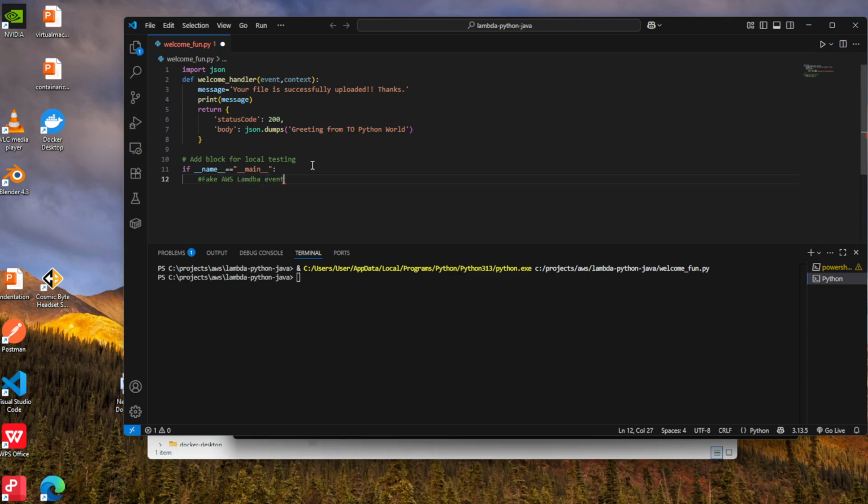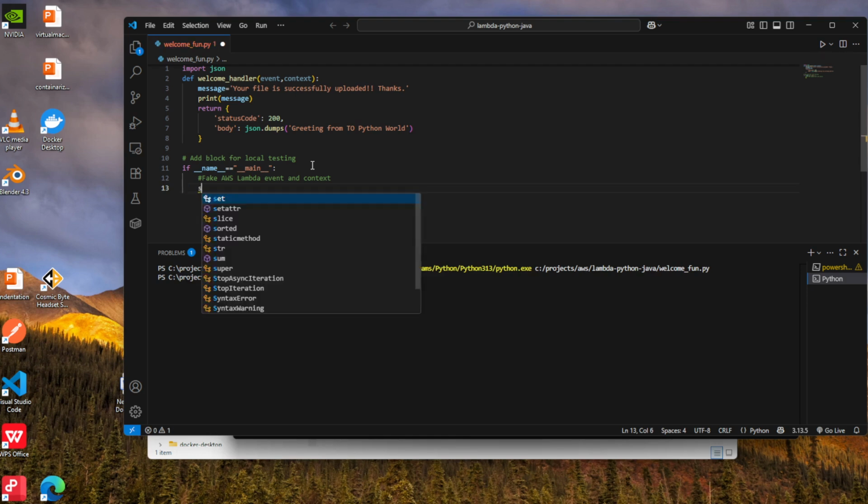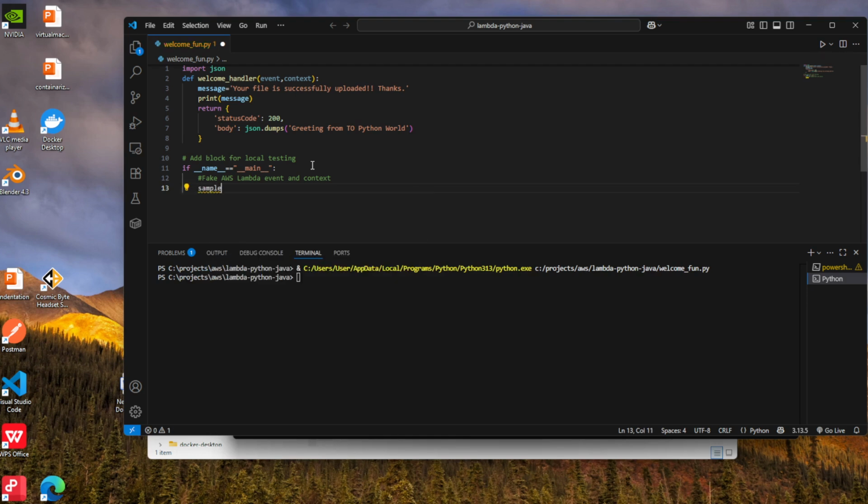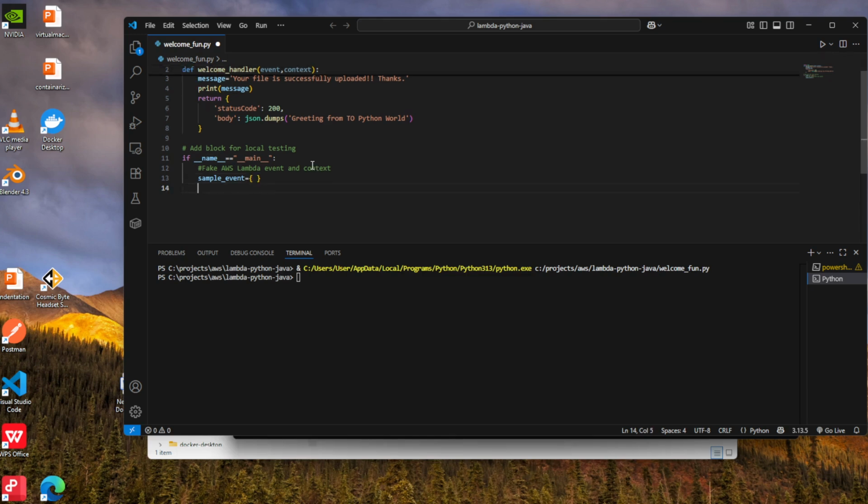Lambda event and context. So we need to pass these two. So for that we can create, like we can say sample event, and we can use some empty brackets, and in a similar way we can add sample context, and we can create this. That's it. We can save it.